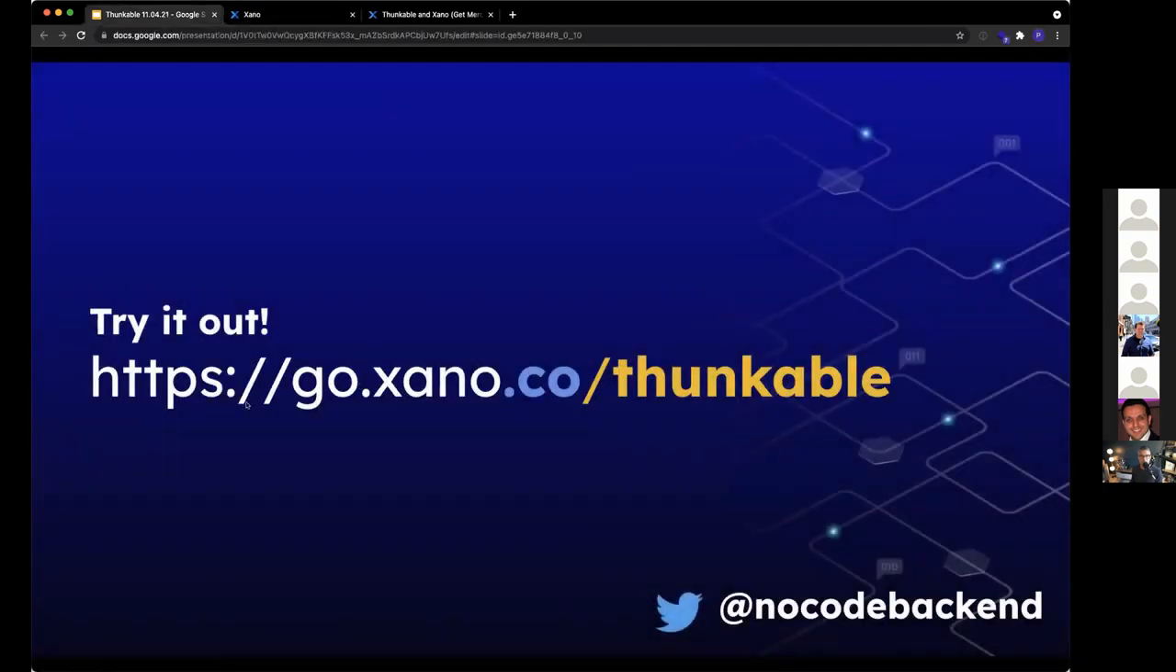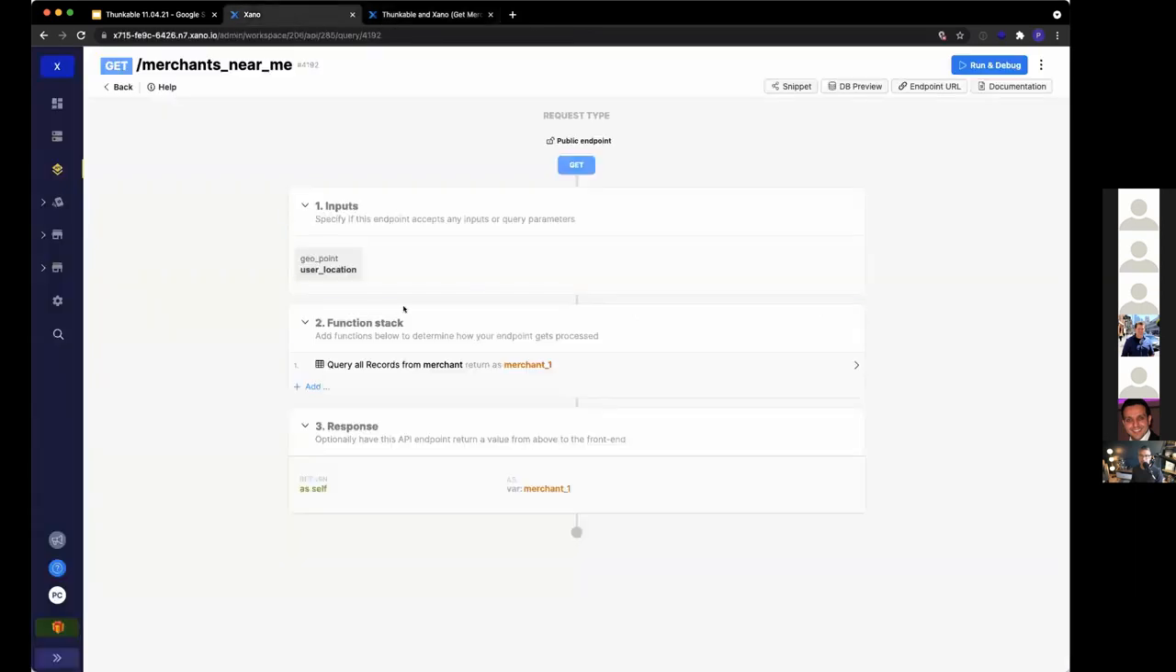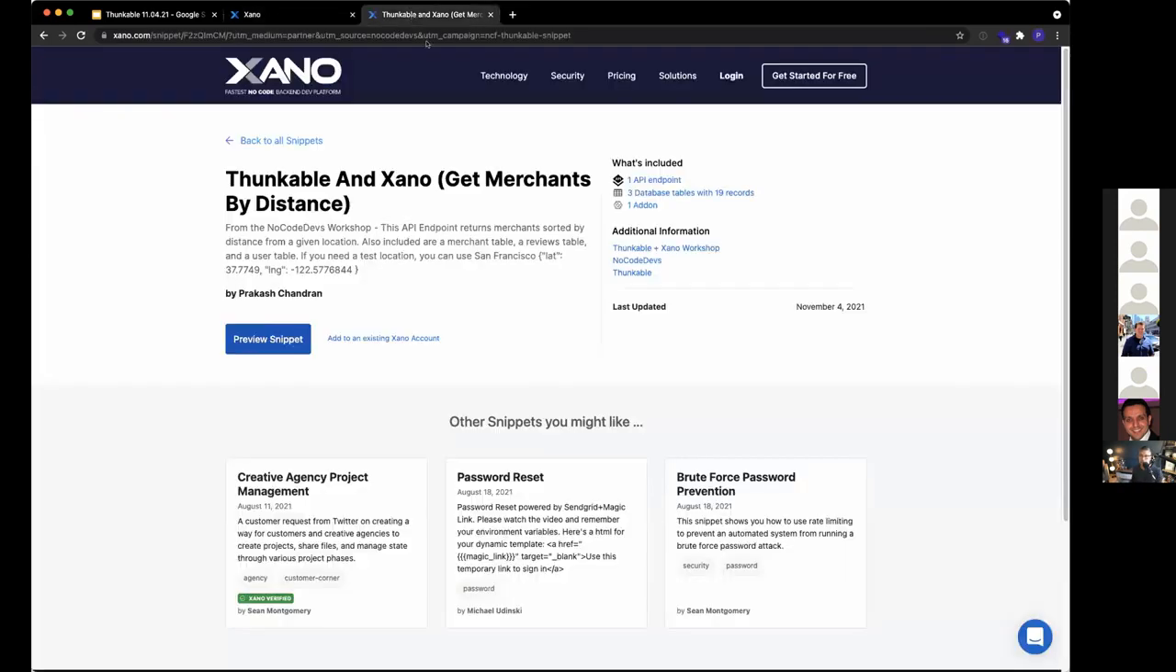What I can do is, if you go to go.xano.co/thunkable, you're going to see a backend snippet. And this snippet basically has everything that I just created, including all of the instructions around how you can pull the user's location and sort restaurants that are nearby. So after this demo, go ahead and install this.